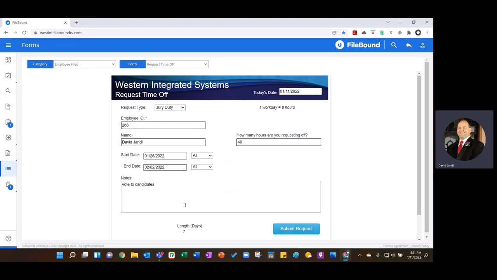Once you submit it, it would show up in your assigned tasks, and you'd basically get the notifications like we talked about in Outlook, where you would get an email notification, and it would be similar to what you have for an expense report. So that concludes the request time off form for Western Integrated Systems for human resources through Upland FileBound software.